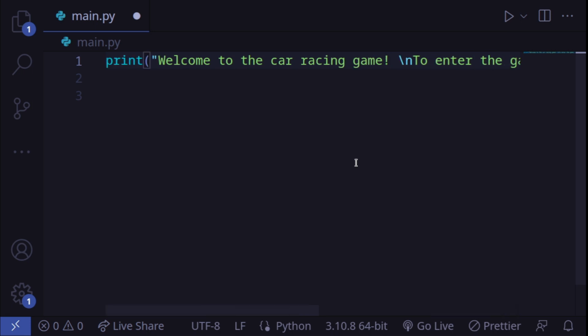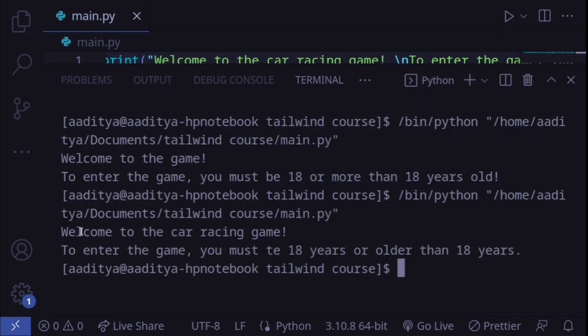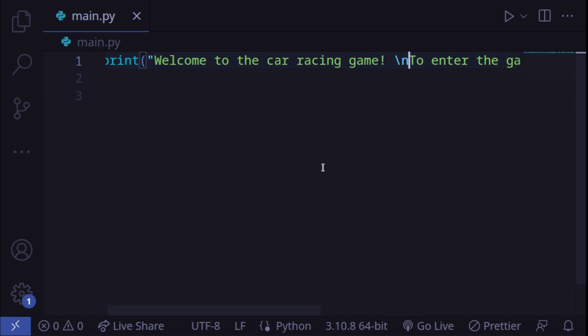After giving the \n, what we get in the output or console is that the text written in this line is printed on the next line after \n, because \n means to print on the next line. So welcome to the car racing game. To enter the game, you must be 18 years old or older than 18 years old. This is really simple. If you've used HTML, there is a tag called BR, which breaks the line even if you're using the same paragraph tag. This is the same thing here. Instead of BR, you use \n, and that's it.